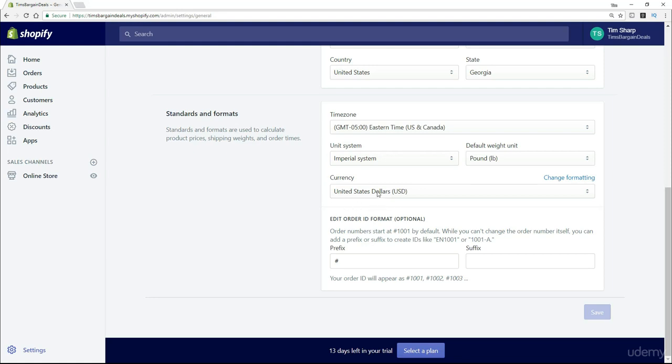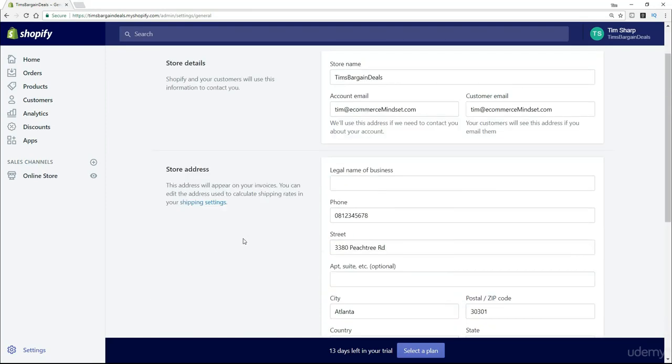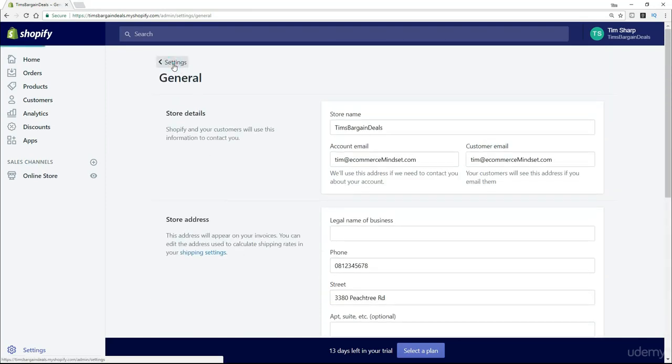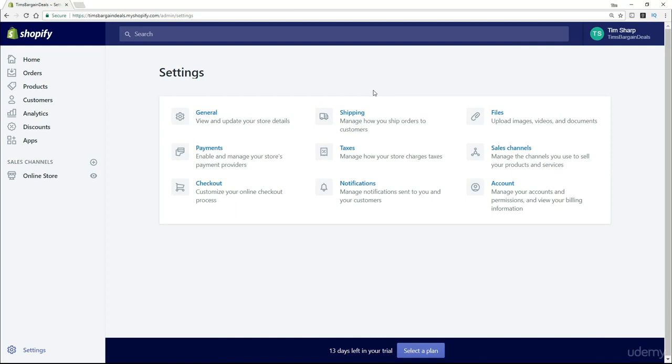And then, of course, I think the currency is pretty self-explanatory. Now, this last part here, you don't have to worry about. So let's go back to the main settings. And in the next lecture, we'll talk about shipping.